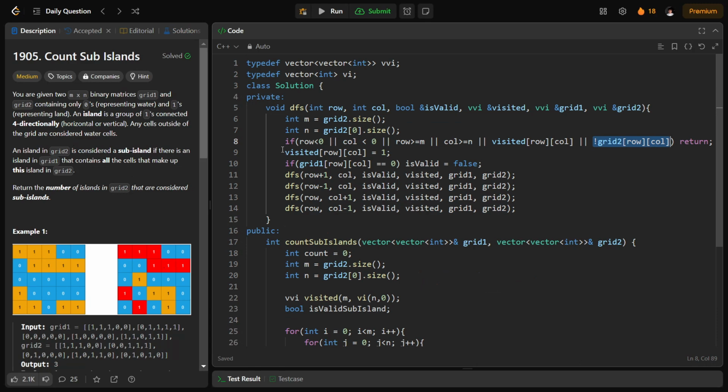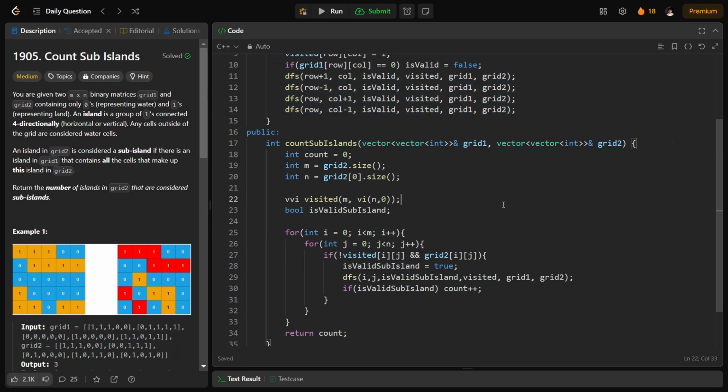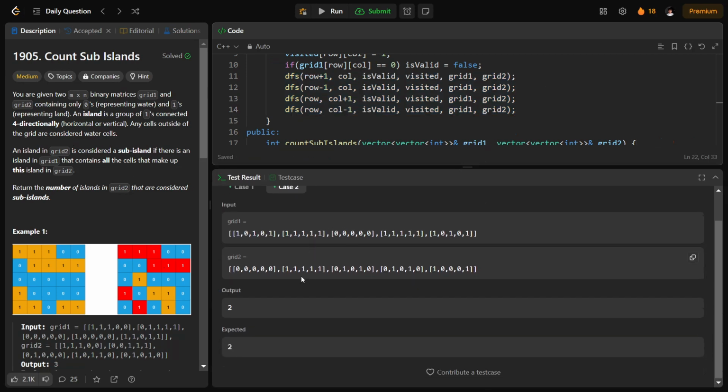So if we reach after this ninth line, that means we are at a valid index. We are at a node that has 1 in grid 2 and it is not visited. So I mark that as visited, and I say that if grid row and column of grid 1, that means if this same location in grid 1 is a water node, I say is valid is false. Note these are all passed by reference. So I return it as false. Now I check all the neighboring nodes 4 directionally, and I don't do anything else. So if you do this, it works extremely well.